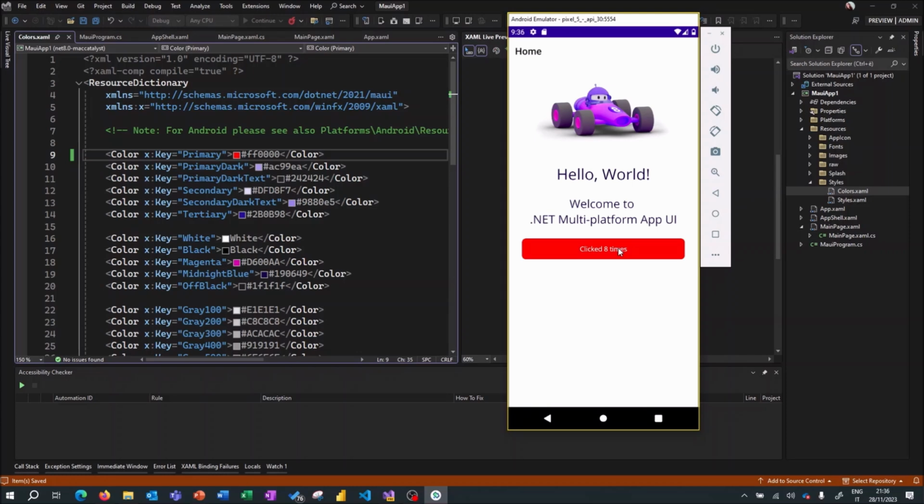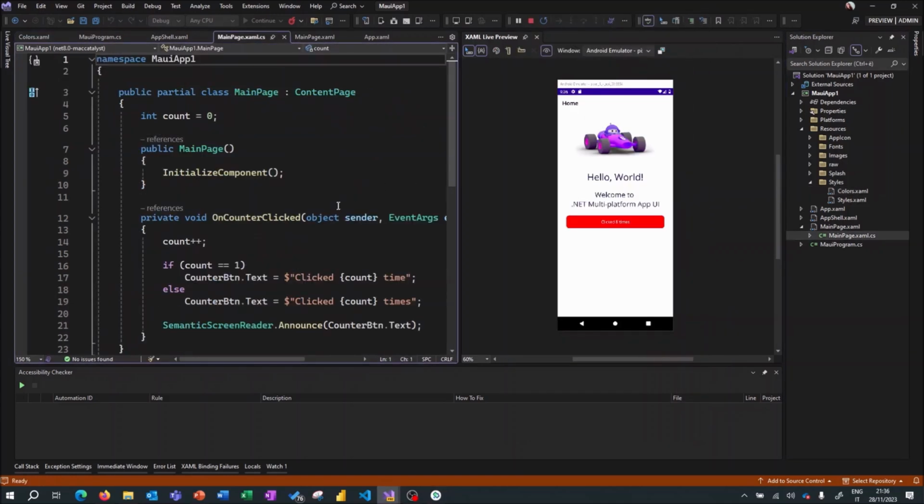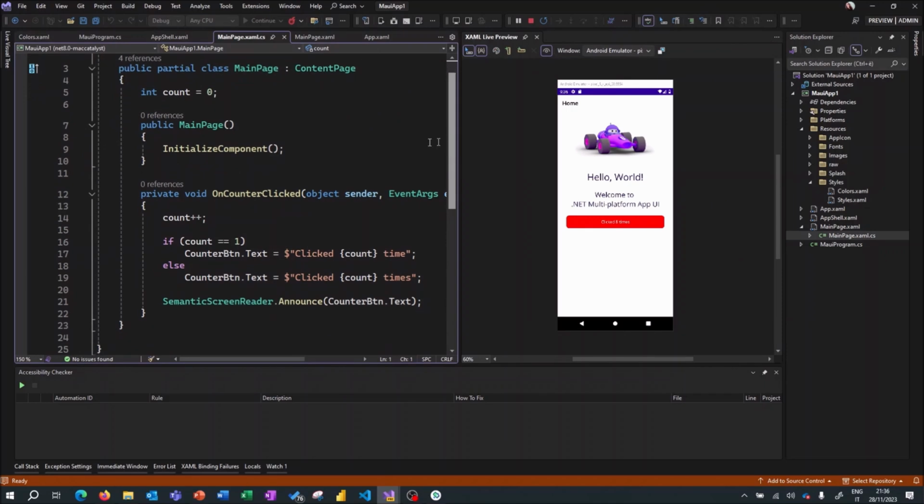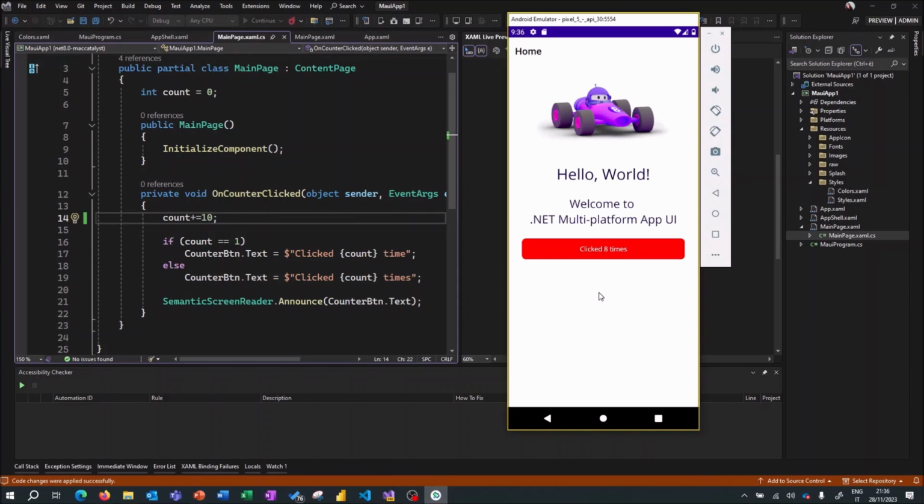Then we can do similar things in the logic part. Let's see, I will go to my counter, and instead of incrementing by 1, I want to count 10 by 10. So I have modified my logic. I'll just save it. I will click this button here, or Alt F10, the hot reload button. My logic will be quickly reinitialized on the application that is running.